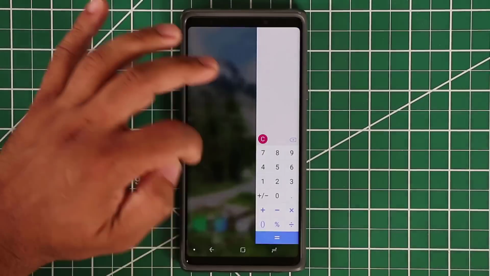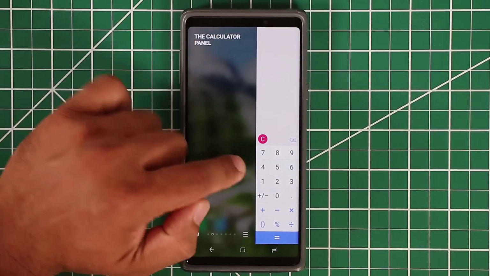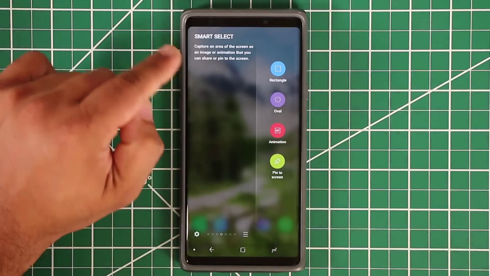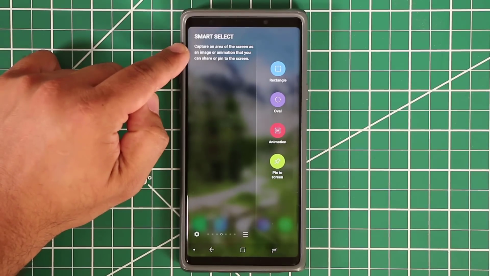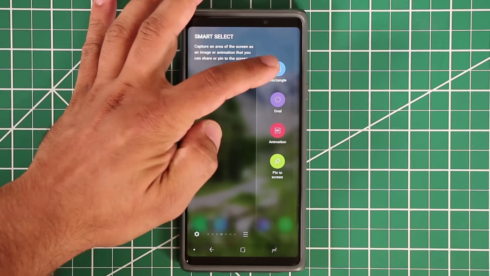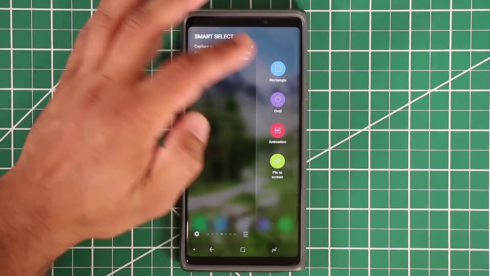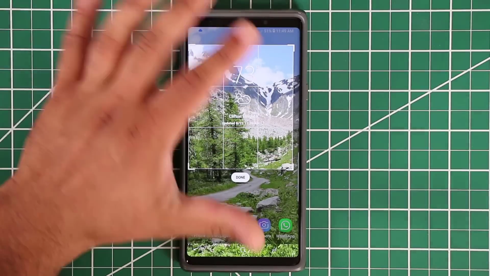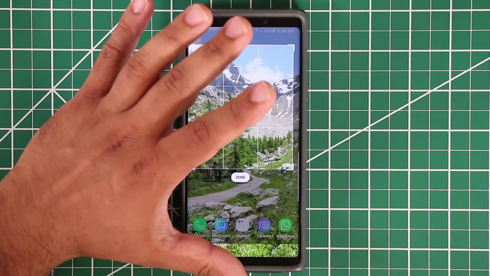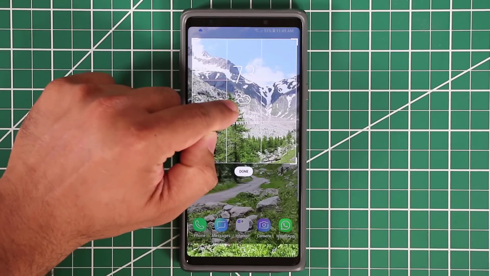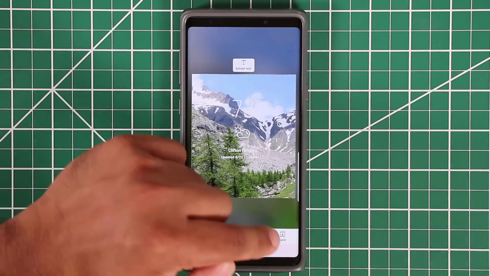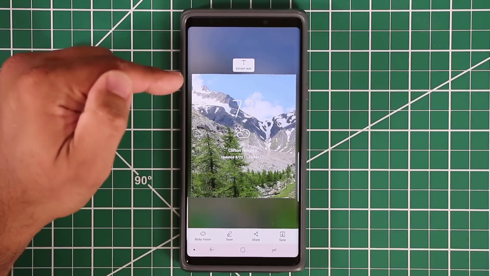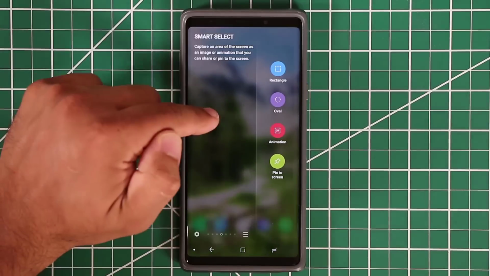For example, in my case, I've got the calculator panel downloaded for quick calculations. The other thing that I like over here is the Smart Select option, that allows you to take screenshots in any way that you please. So if I tap this, I can take a screenshot of the screen in any app, anywhere, website, whatever you want to do. You can click done, and you can share that with your friends, or you can draw on it, or you can crop it. Okay, so panels like these are pretty cool.